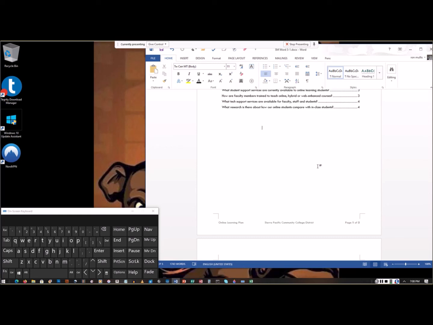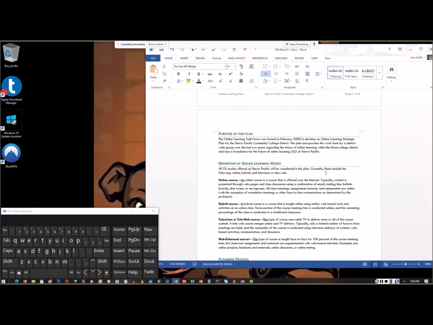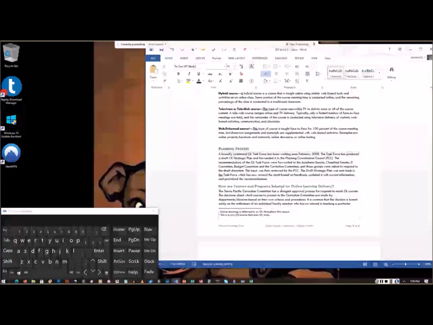13. Insert a page break. 13A says position the insertion point before the last subheading, which reads how are courses and programs selected for online learning delivery on page 2 of the report. So that's page 1. Go down to page 2. All right. Position before this last subheading.